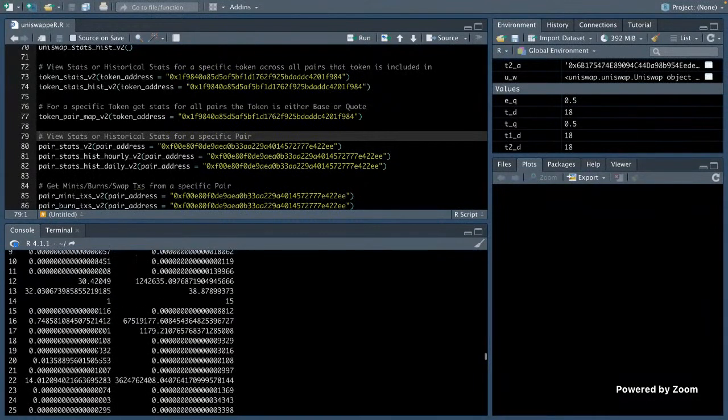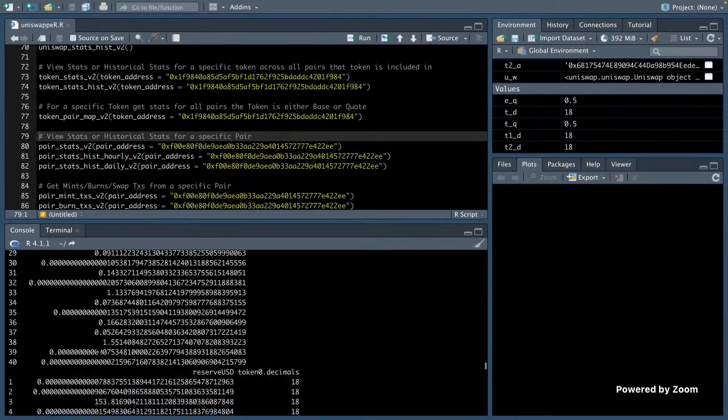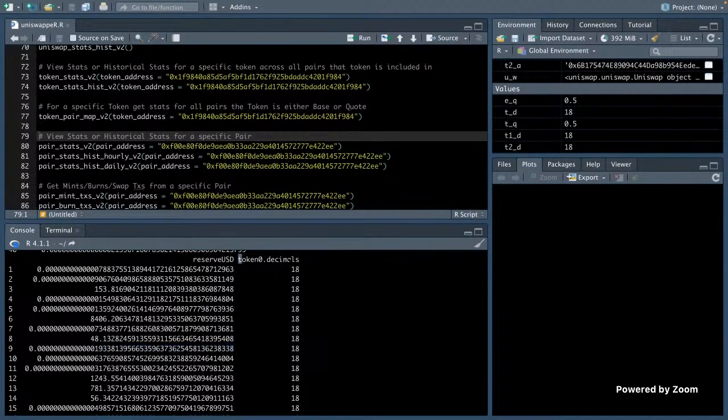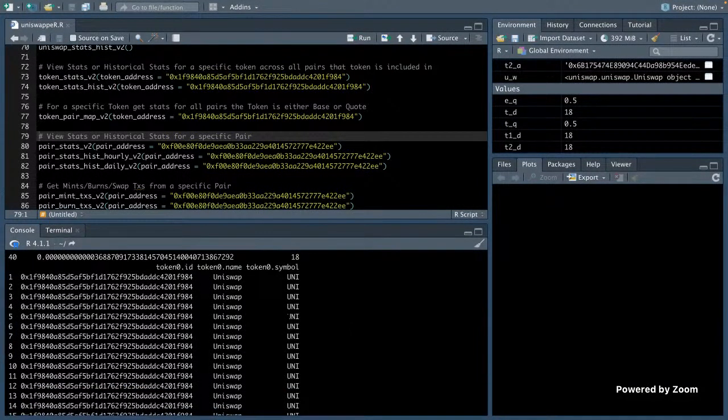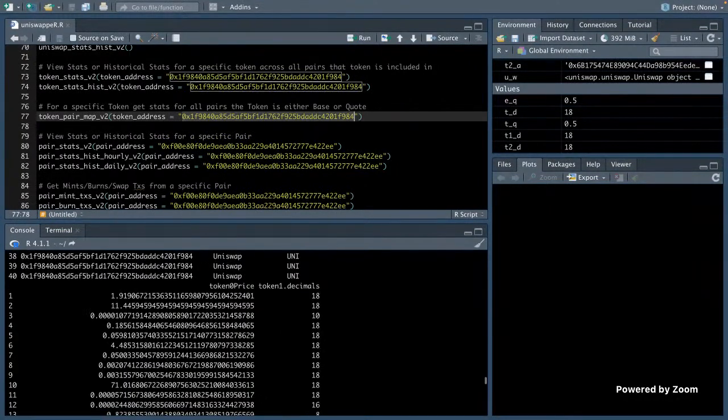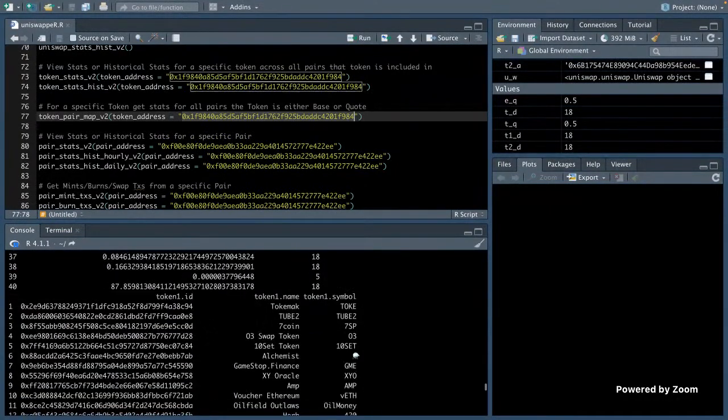So reserve 0, reserve 1 for the pair, the Ethereum reserve, the USD reserve, and then the token you're interested in. So token 0, the first token in the pair, these are all Uniswap because I passed in the Uniswap address right here. But then for token 1, you can see these are all the ones that Uniswap has a pair with, and then the statistics for those different pairs. So you can see we're going from a really aggregate view to a more broken down view, depending on which data and statistics are most relevant to you.